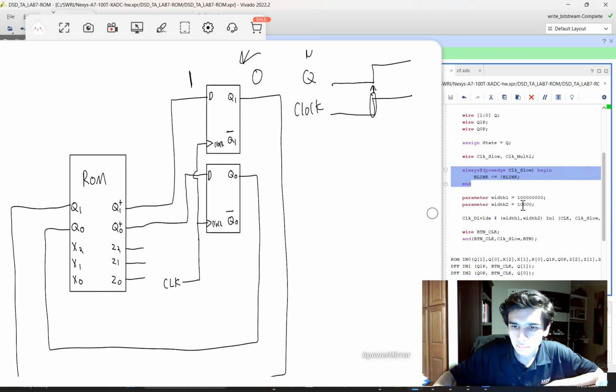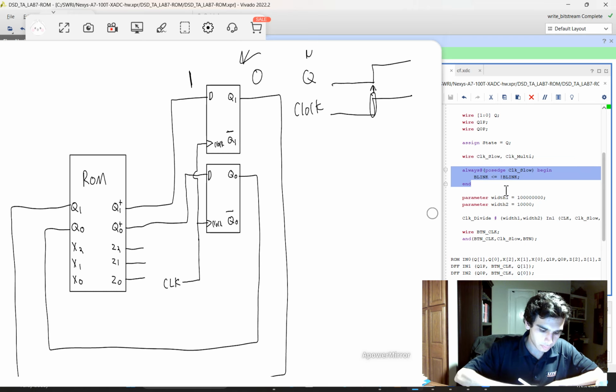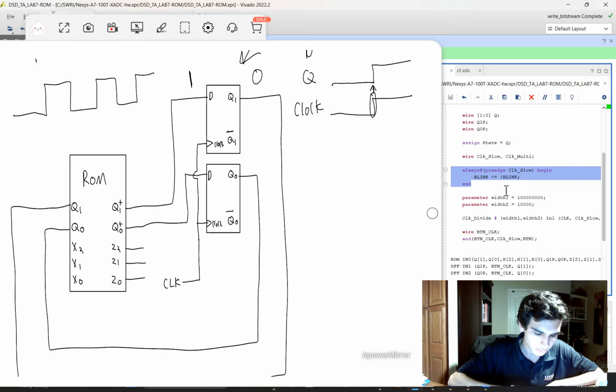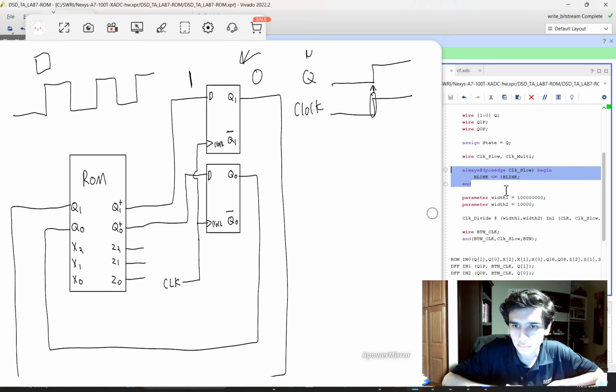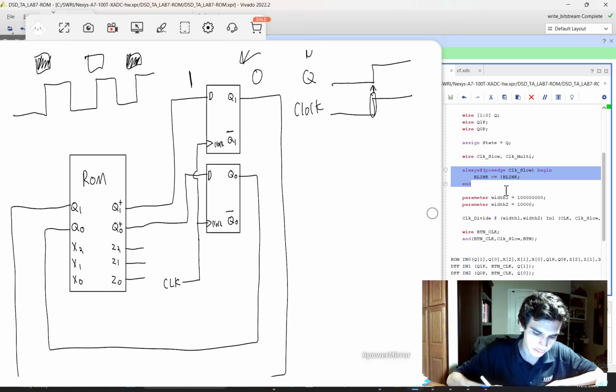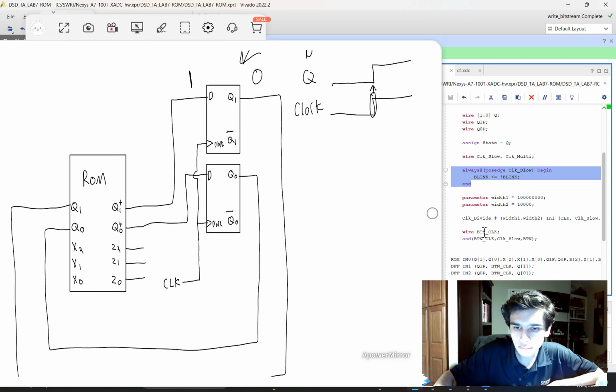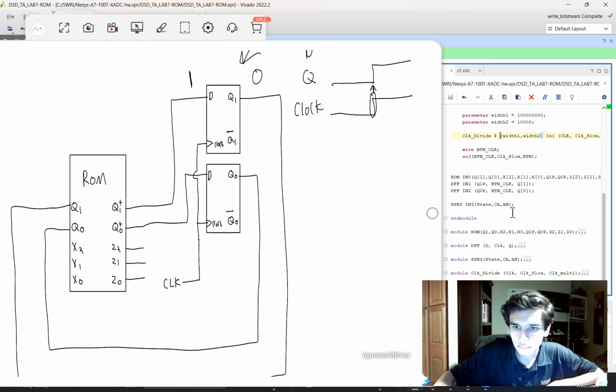Okay, so this right here. Every time we have our slow clock on the positive edge, a red LED on the board is going to blink. So here it's going to blink, here it's going to be off, here it's going to blink, and it's going to do that slowly, because that's the slow clock. And then here's where we instantiate them all.